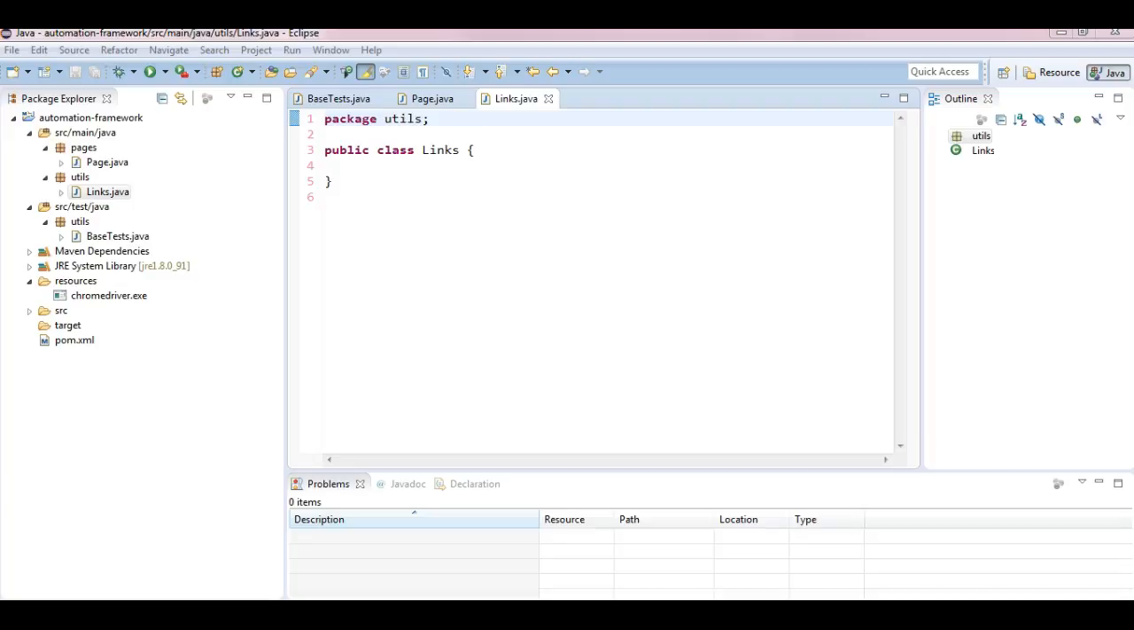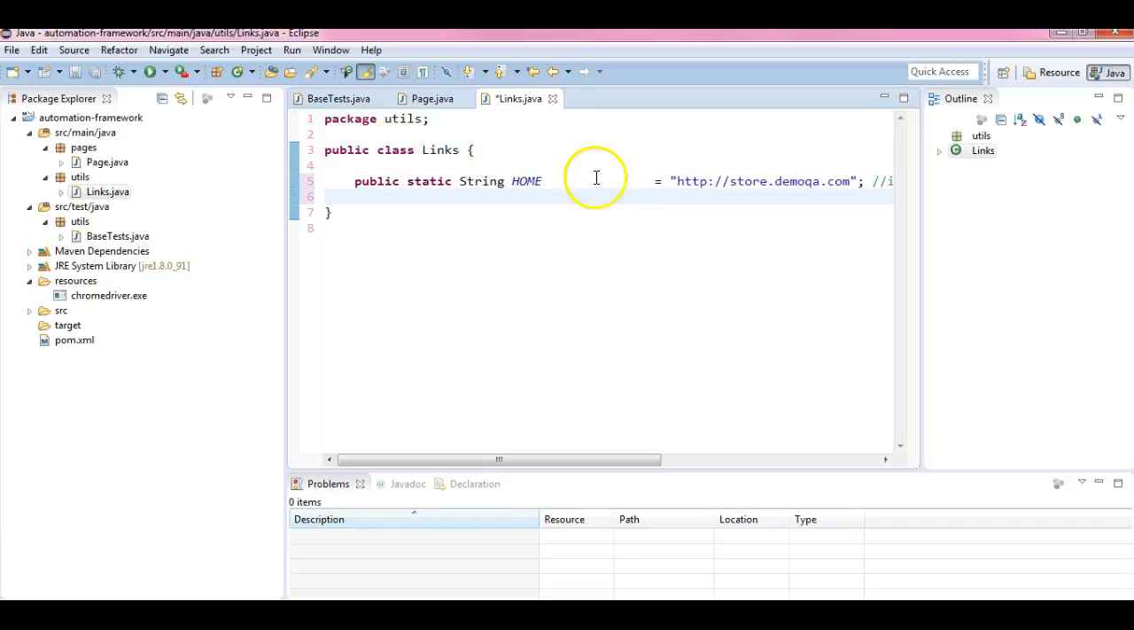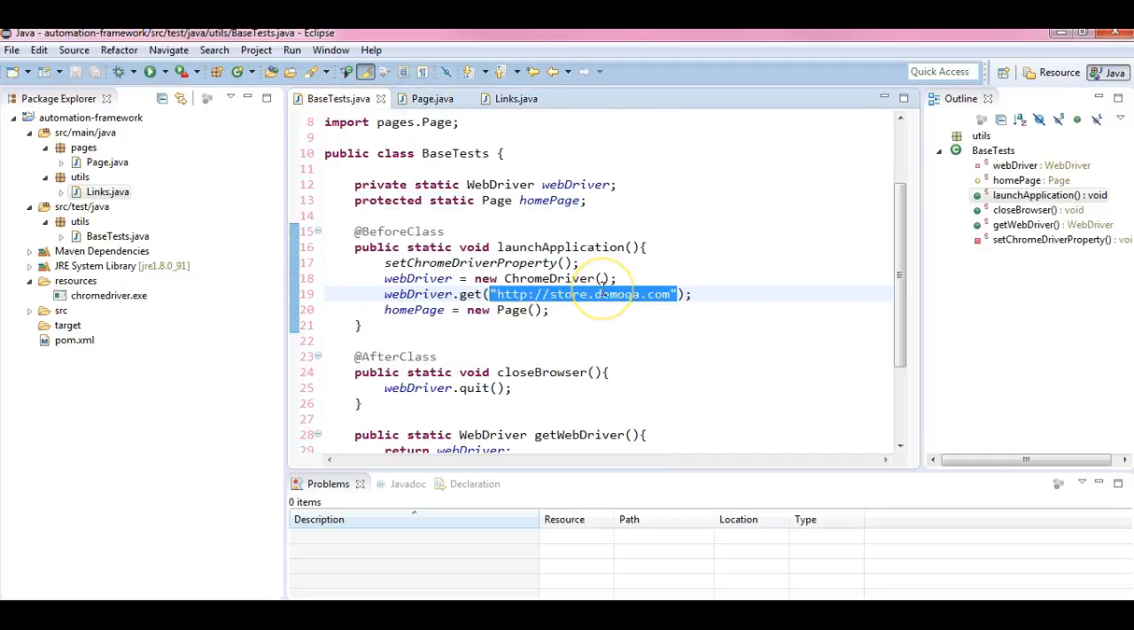So I'm just going to add a static variable, and this will be the store.demoqa.com. And then back in my base test, I'll just replace this with that. Okay. That way if it changes and if I need to access it another place in the application, I don't have to keep on hard coding that value all the time. All right. So there we have our test class, and I'll show you more about how to build the page class out for our framework.